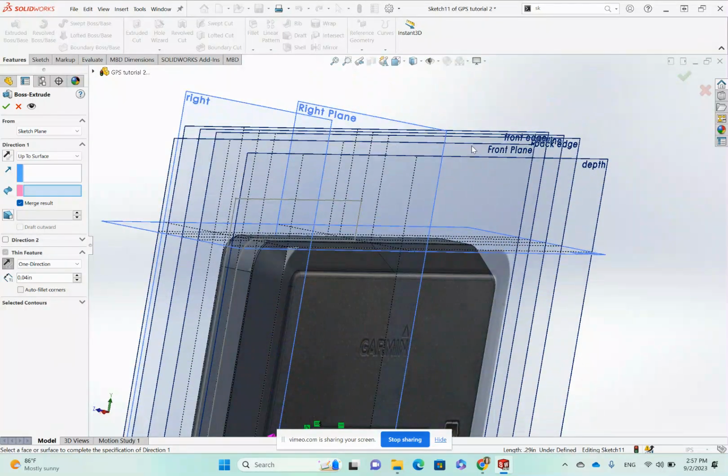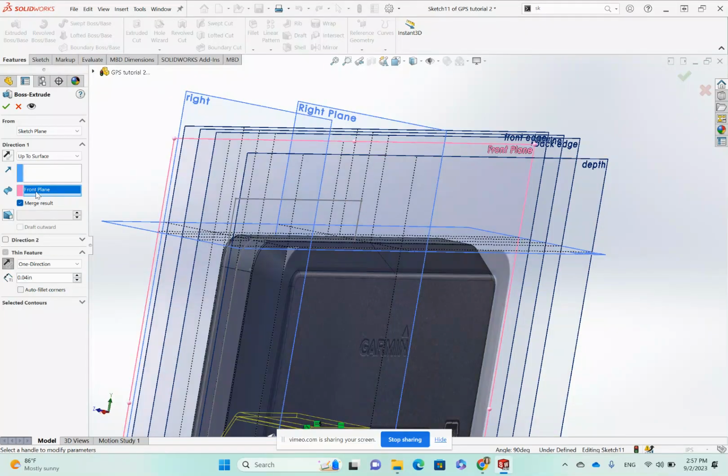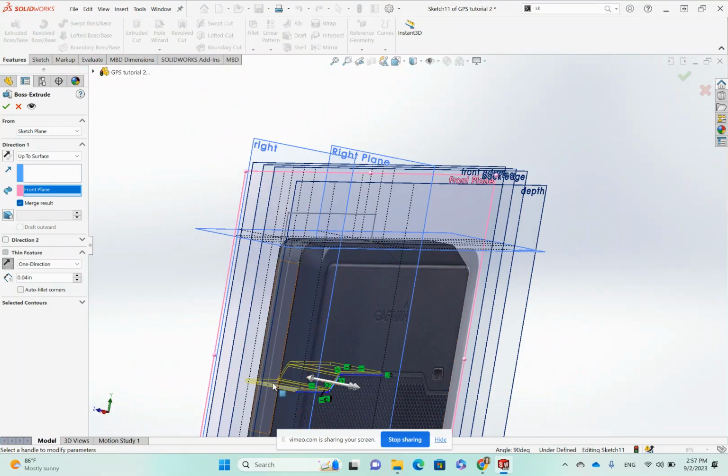I have a lot of planes showing right now. So by hovering over this one, I can see that I'm hovering over the edge of the front plane, and it's previewing in that little box, showing me that I do have the front plane selected. So I'm going to choose that. And then I can double check here, I've got the front plane. I'm going to uncheck this box to merge result because that would attach this thing that I'm making. It's really more like a cutting tool. It's not part of what I actually want the GPS to look like. So I do not want to connect it. So I'm unchecking that box.